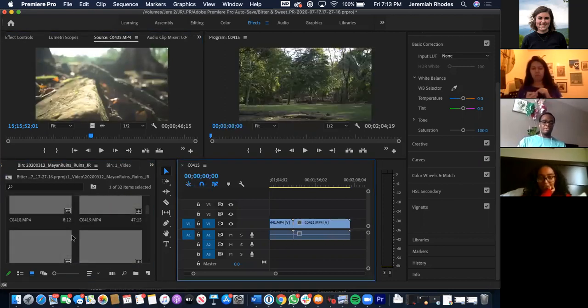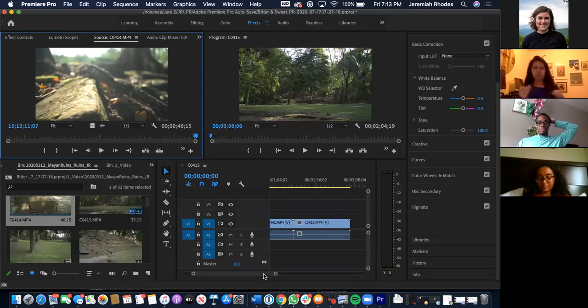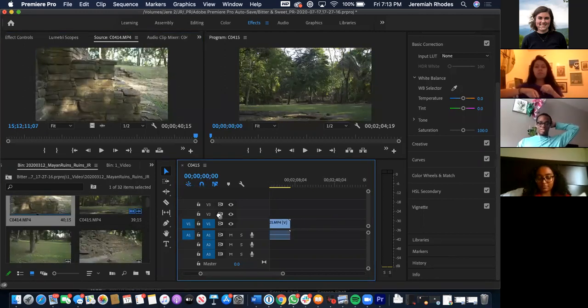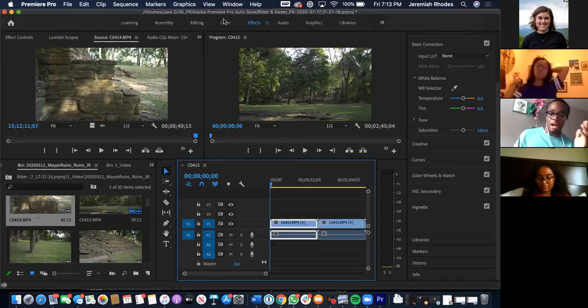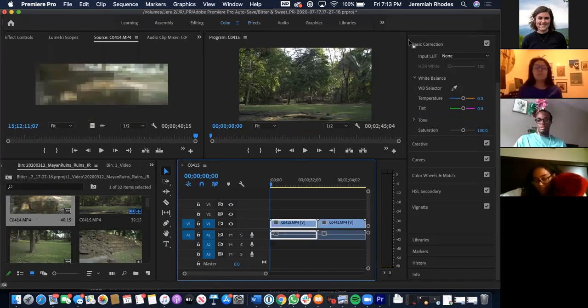So I have all these files in here, and computers are slow because laptops are just not as fast as desktops. Let's say I'm just going to mess up the color. So I go to color up here, like I told you, I change the interface.